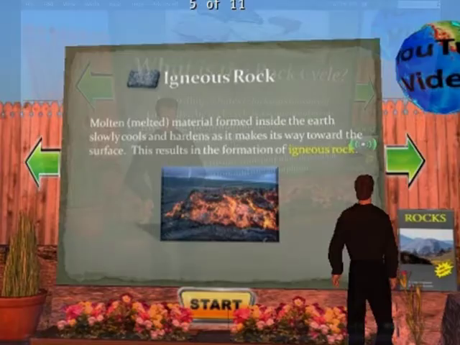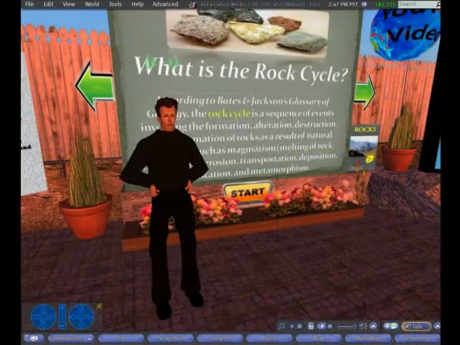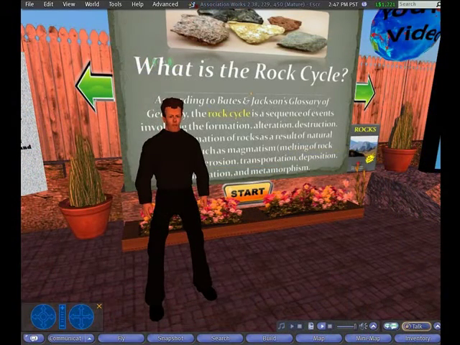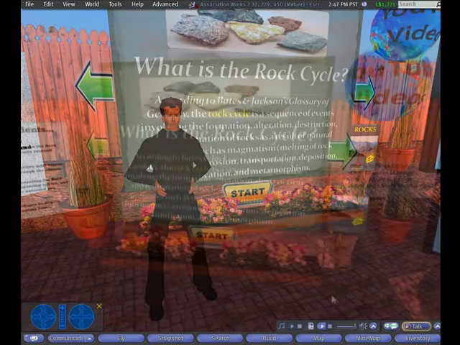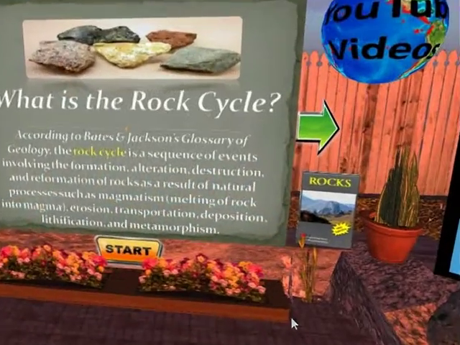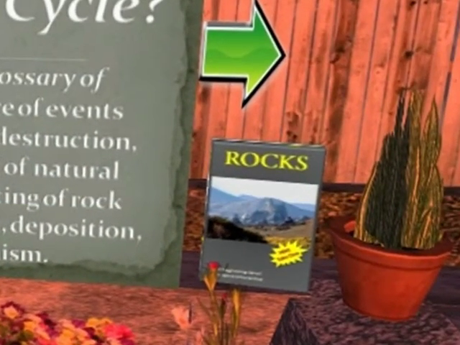Once you finish the slide presentation, I would like you to click on the rocks box, as I call it. It's a box right next to the slide presenter, and if you click on it, it will provide you a link to an internet site that also gives you instruction on the rock cycle.